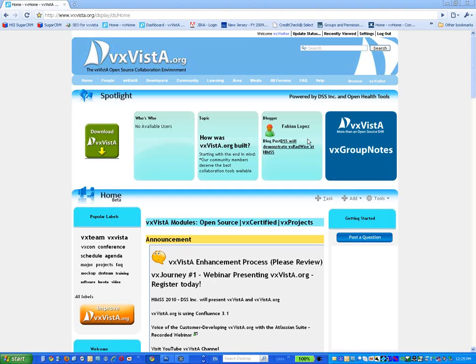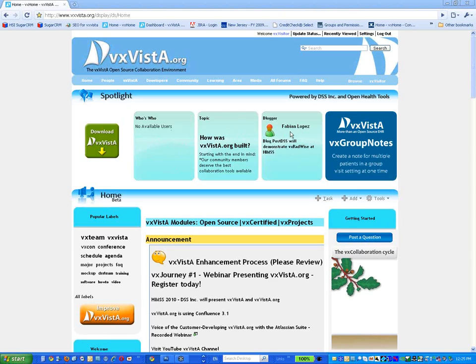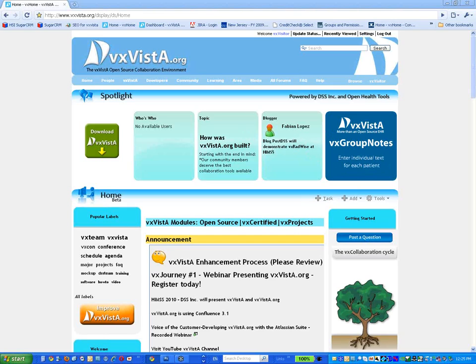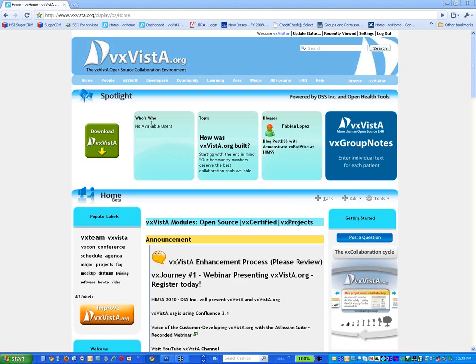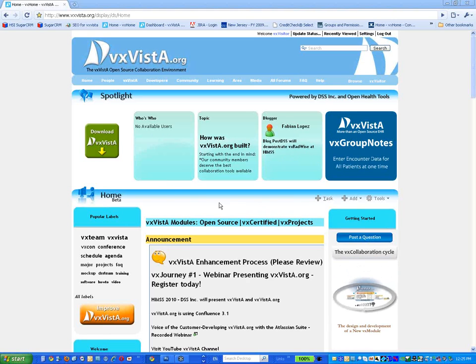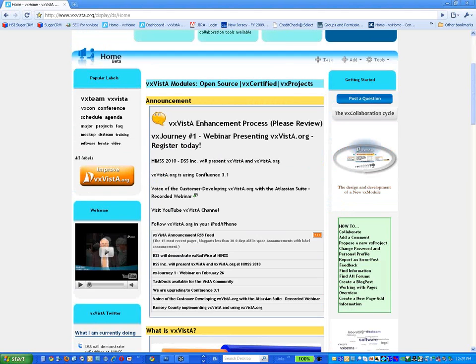What we have on the top is the section we call the spotlight, and we're trying to have there some keynotes or things that we would like to present to the community, like the last blog post and ads or a topic. And then on the left we have the popular labels. We have an announcement here on the top. I'm trying to keep this with the new information.